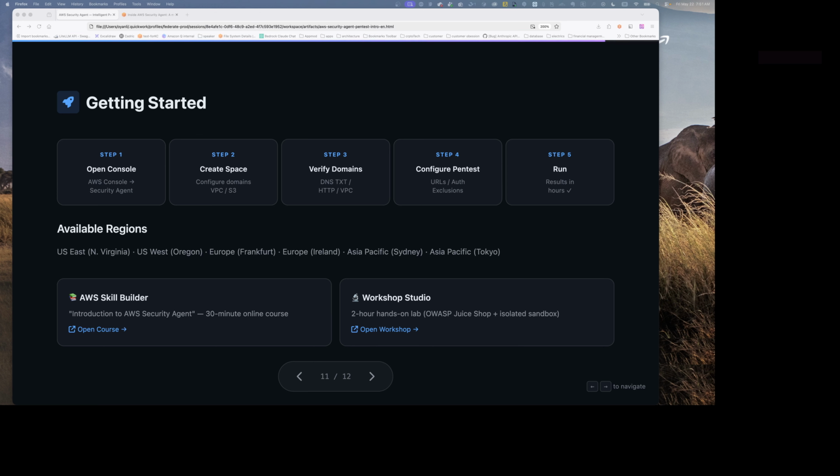That wraps our overview of AWS Security Agent pen testing capabilities. To summarize, it transforms pen testing from a periodic, expensive bottleneck into a continuous, context-aware capability that covers your entire application portfolio in hours, not weeks, at a fraction of the cost.